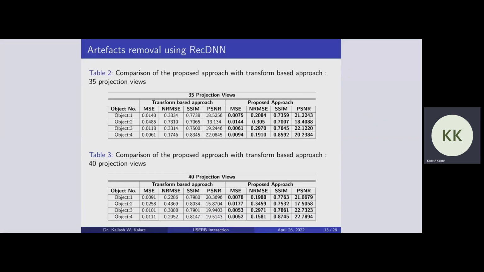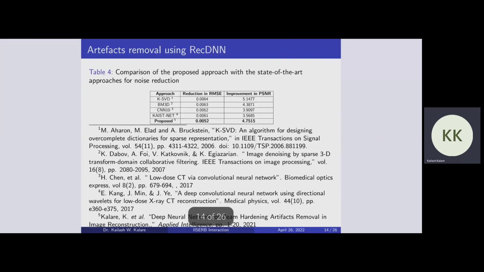Even in the case of the limited view projection of 35 and 45 projection views respectively, we are able to reconstruct the object with an SSIM of around 87.4%. We have compared our proposed approach with state-of-the-art approaches like KSVD, BM3D, CNN10, CASTNet. So it has been found that our proposed approach is able to reduce the RMSE as well as improve the PSNR with respect to the state-of-the-art approaches.